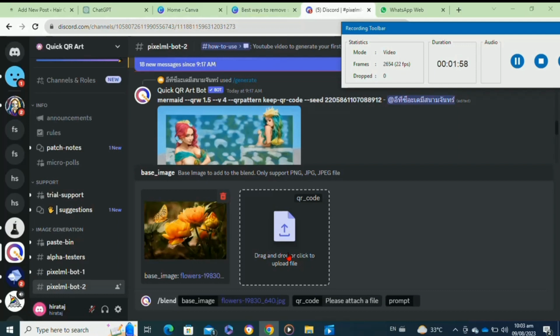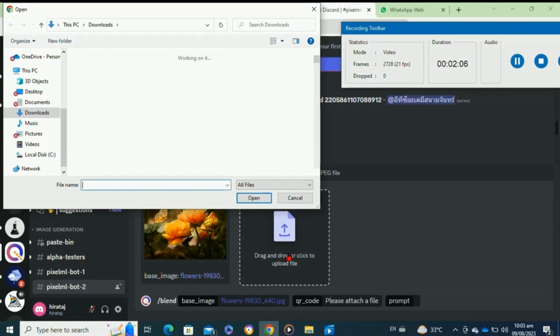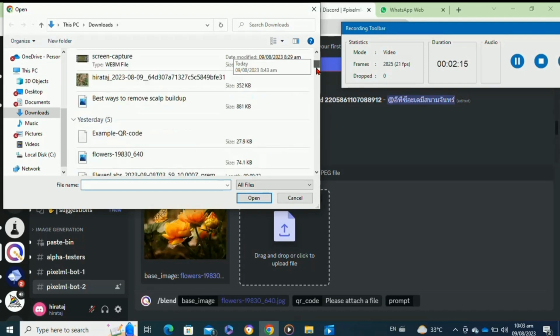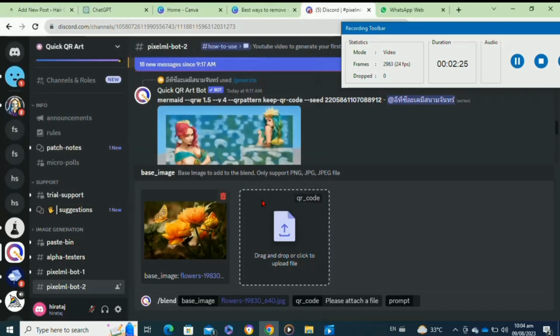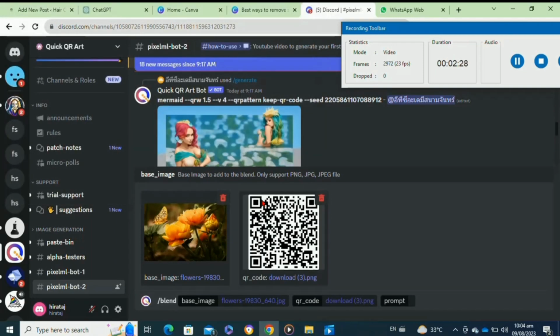Once you upload your base image, then you need to upload the QR code. So here click on it and after that you need to select the QR code from your PC. Then after selecting the image, you need to give it a prompt according to your image. As I am typing here flowers in yellow color, you can write it according to your image and then after that hit the enter on your keyboard.